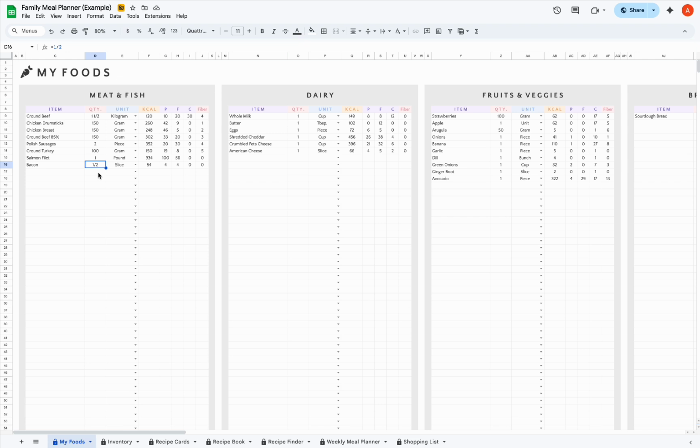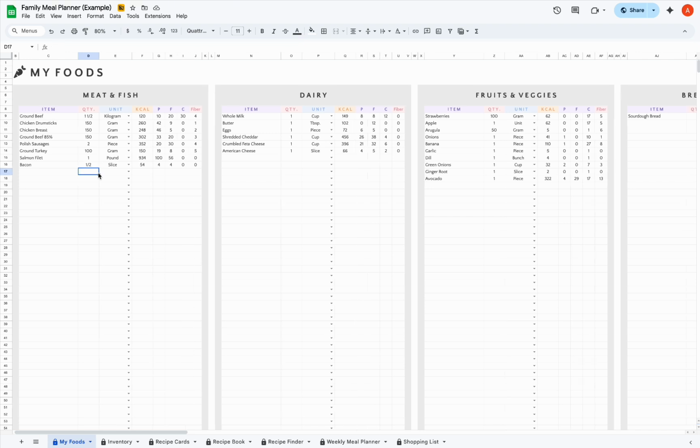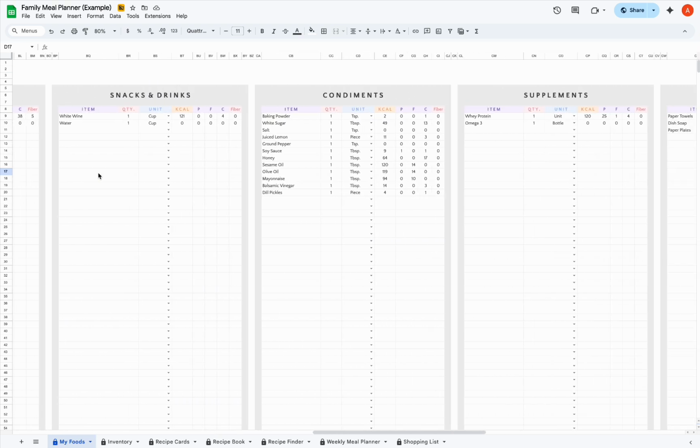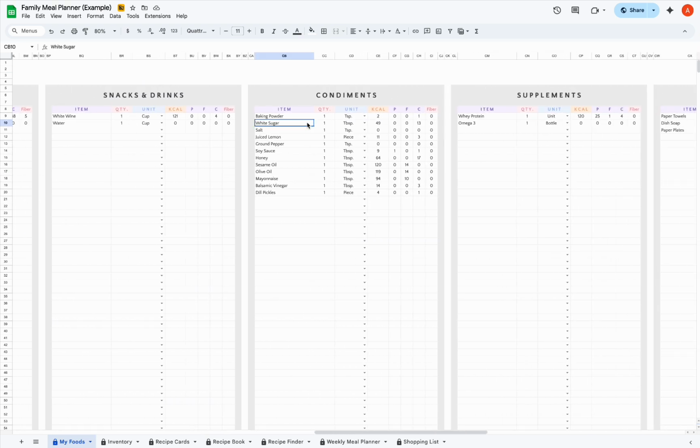Also, if you pick one unit for a specific food, although it's not always possible, it's best to stick to that unit across all tabs. So let's say you add sugar and select tablespoon as your unit. Try to use the same measuring unit in your recipes as well.